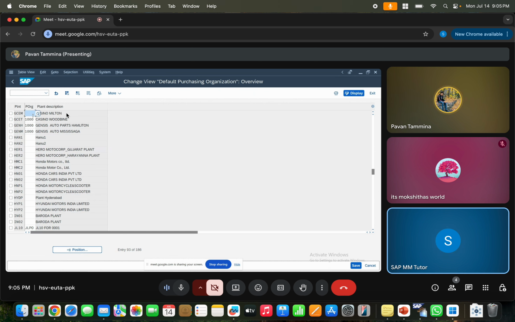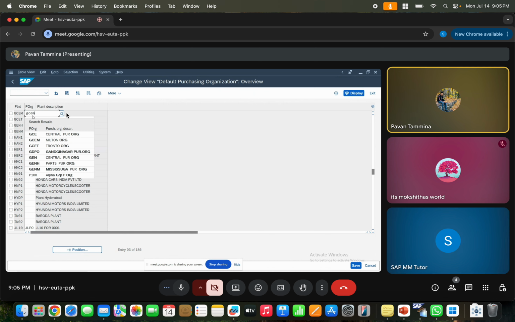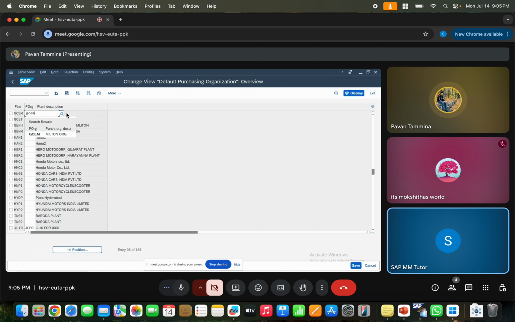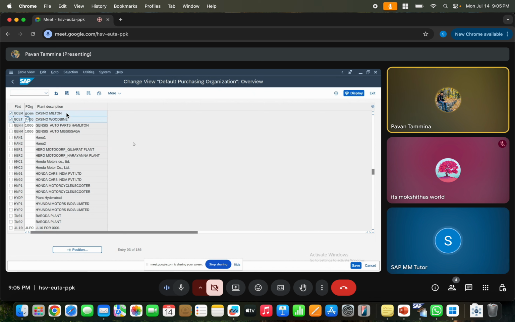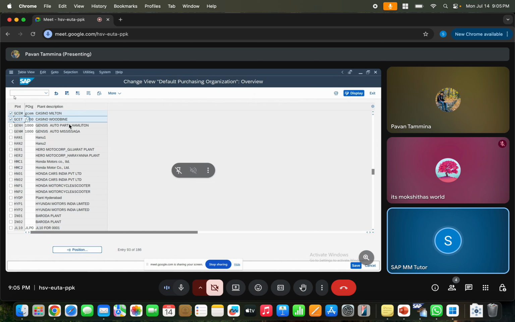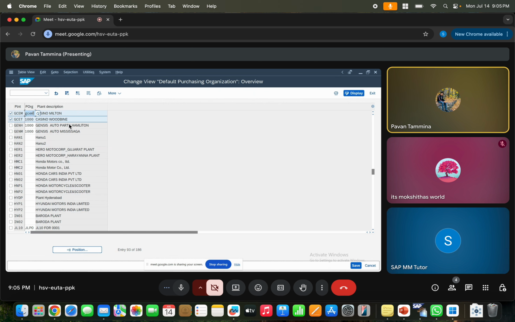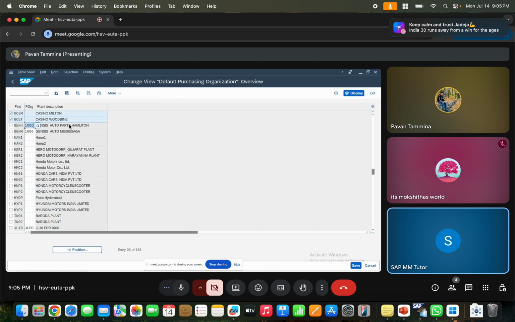Remove and save it first. No, don't assign. Remove first. I'm just telling you, the purchase organization assignment, you remove. Just put a blank. And down here also just put a blank. Okay, save.